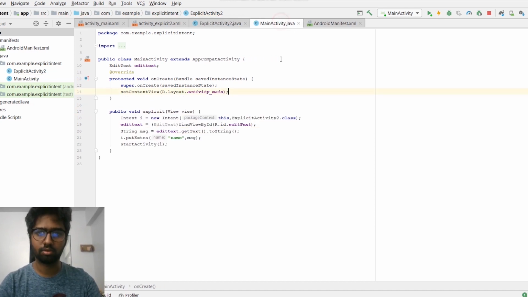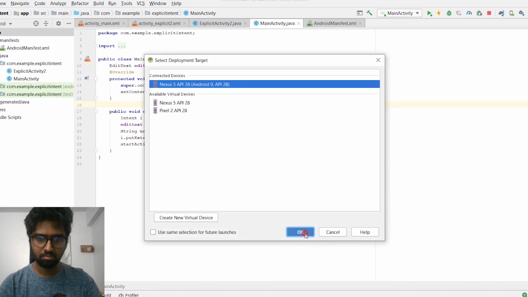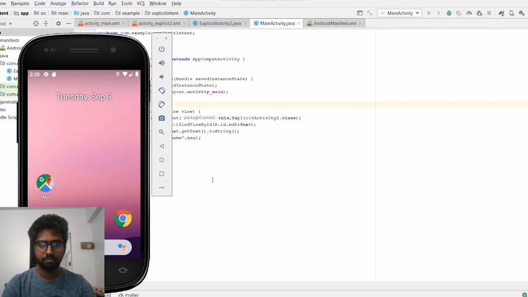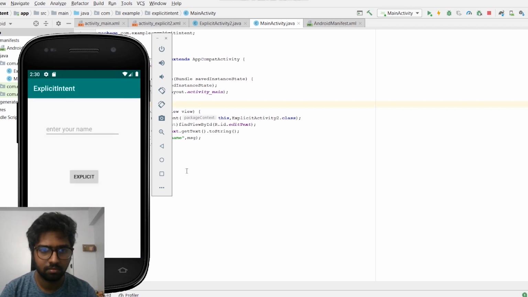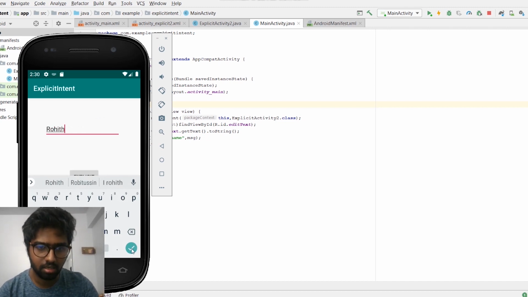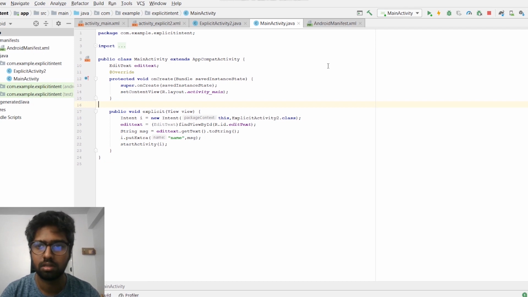So now let's once again run the emulator. So I'm giving a message in the main activity. Hi Rohit. So this is how explicit intent works. So I hope you have no doubts in this. Thank you.